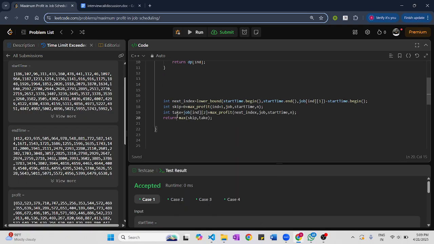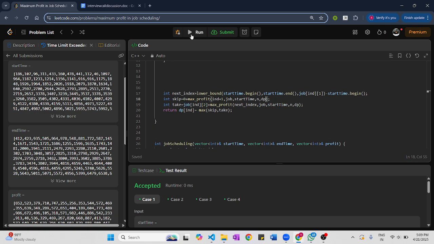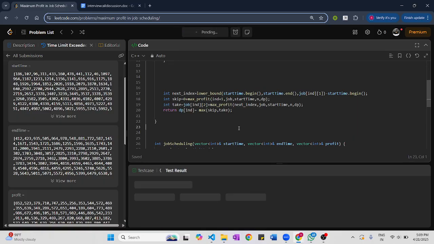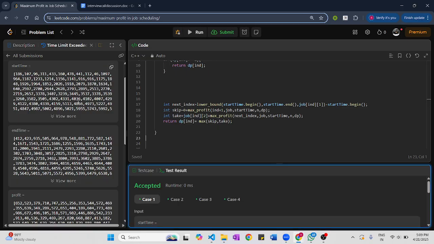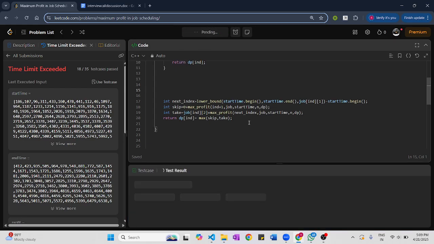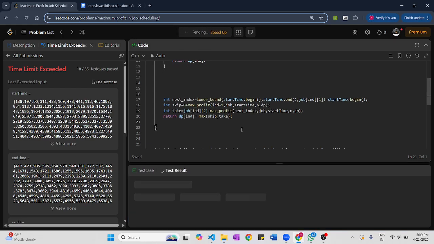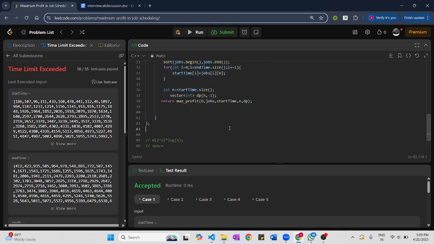And here also we can do dp of ind is equal to the maximum of this, and then just pass the dp array as well in each and every function, right? Yeah, now I think it should run fine. Yeah, it is running fine. Let's use this test case as well, and check if it is running fine or not. Yeah, it is running fine.